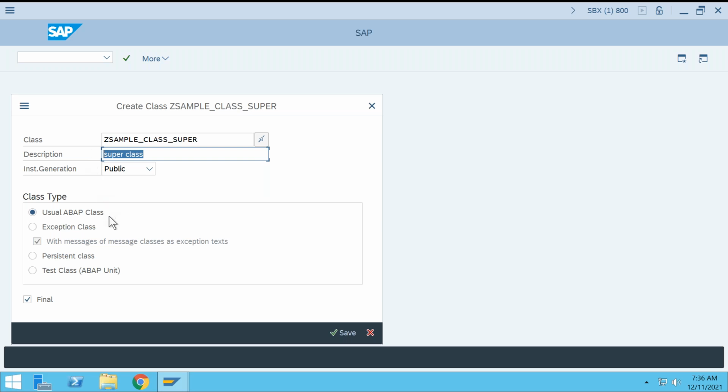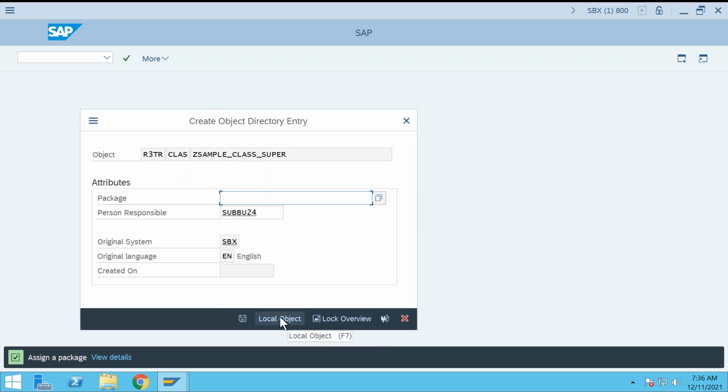Next, this is the super class. We are going to create the super class. When creating the super class, please uncheck the final checkbox. Why? If you don't uncheck the final checkbox, then this class will be treated as a normal class, and you can't access this super class from any other classes. So 100% you need to uncheck the final checkbox at the time of creating the super class. Then click on continue and save. I'm saving locally.